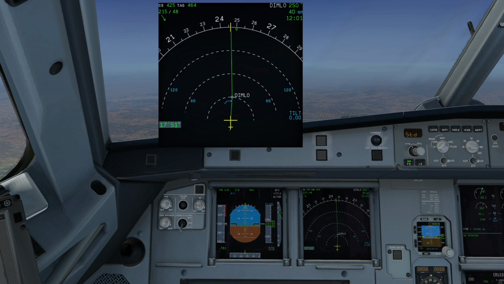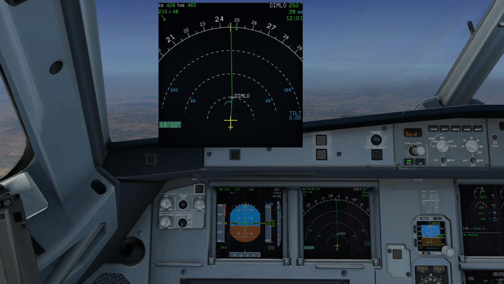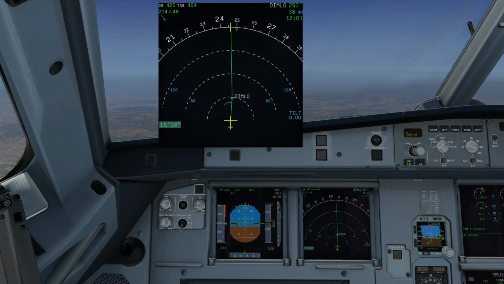Soon we are at 34,000 feet. We can look at our flight plan and verify that we have to be 80 minutes into flight at Dimlo, which seems correct, and estimated fuel on board 10,000 kilograms at Dimlo. That looks also correct according to SimBrief.